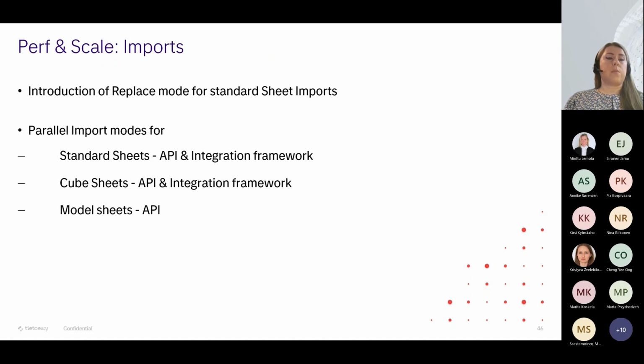And finally, some improvements have been made also for imports. Replace mode is now introduced also for standard sheets. Also, there are improvements for parallel import modes. The benefit for this improvement is that users should expect to see 20 times faster import times for sheets with over 20 million cells.